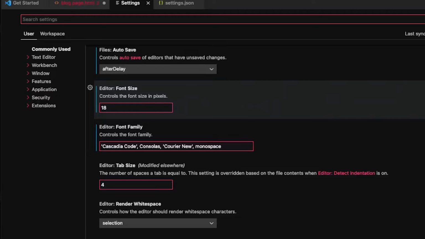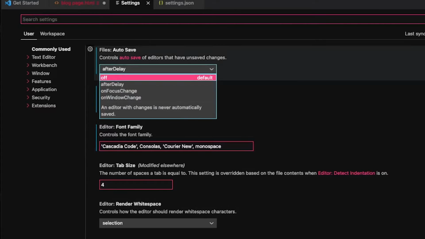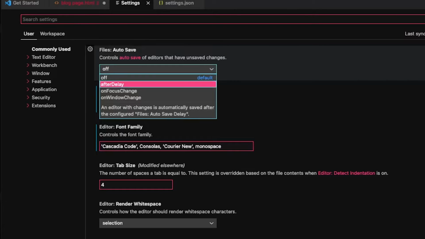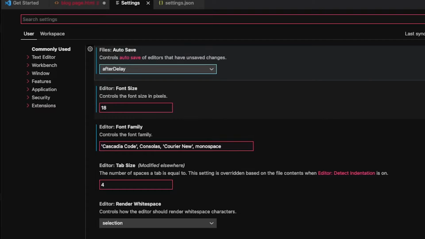Alright, now some basic settings. First of all, you can change auto save to after delay. Rather than pressing save on your keyboard every time, this automatically saves your file for you.